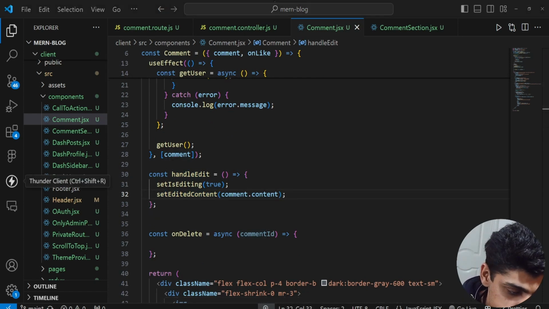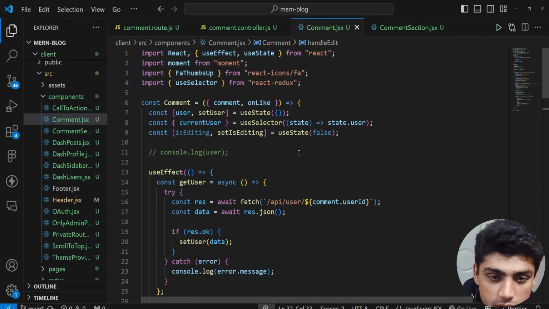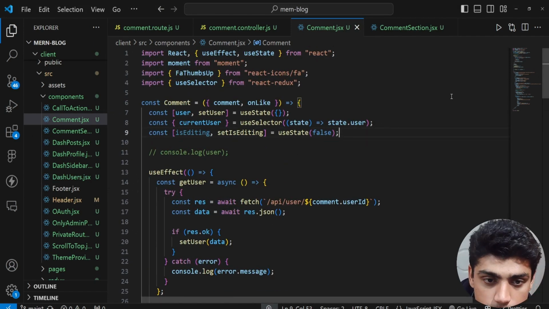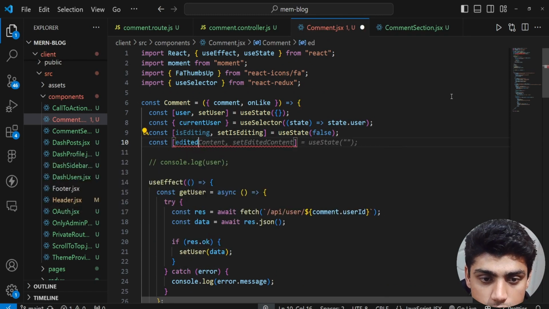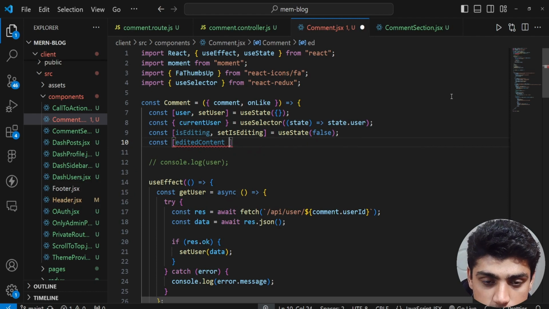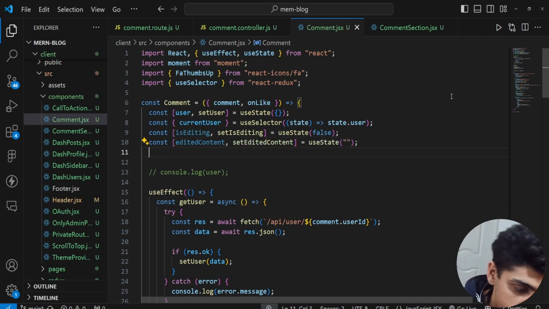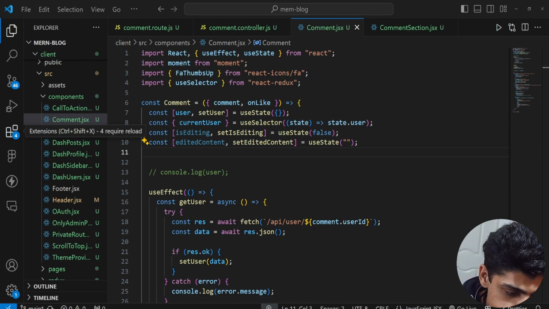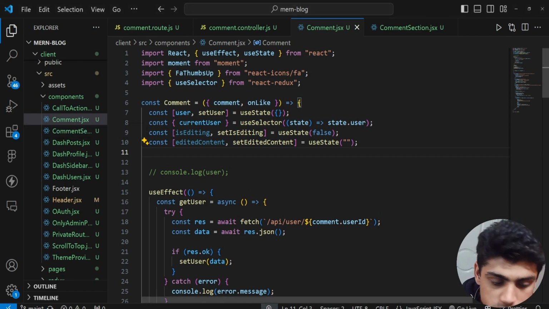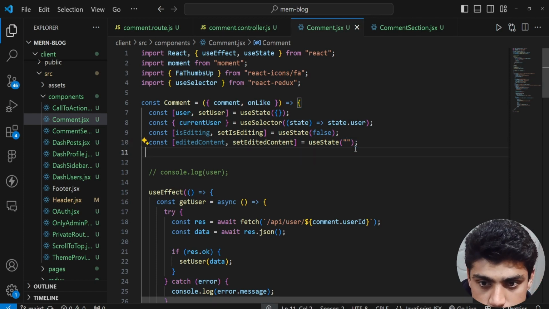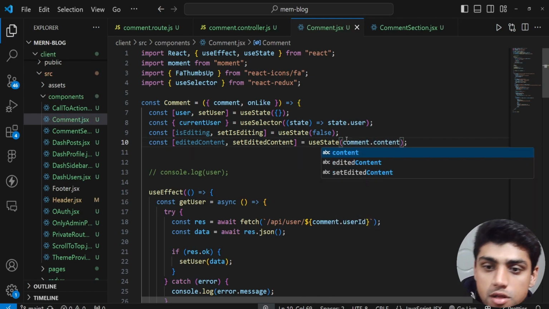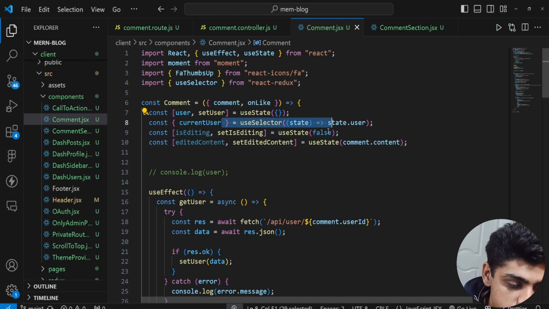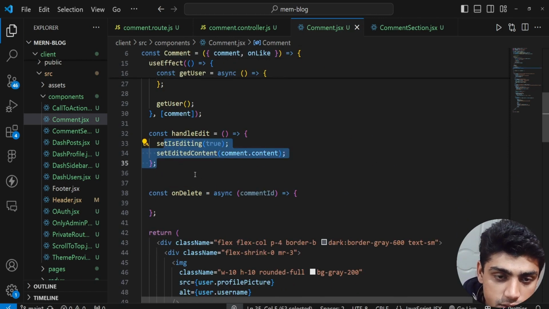Okay, so we need edited content as well. So we have const edited content, and then set edited content, and initially we just have it set to comment.content, the initial content. Basically it's set to that. First thing is set to false, and this is how handle edit would work.